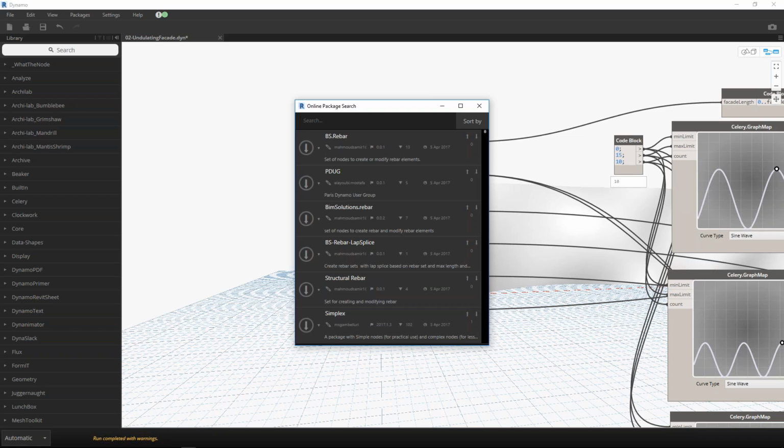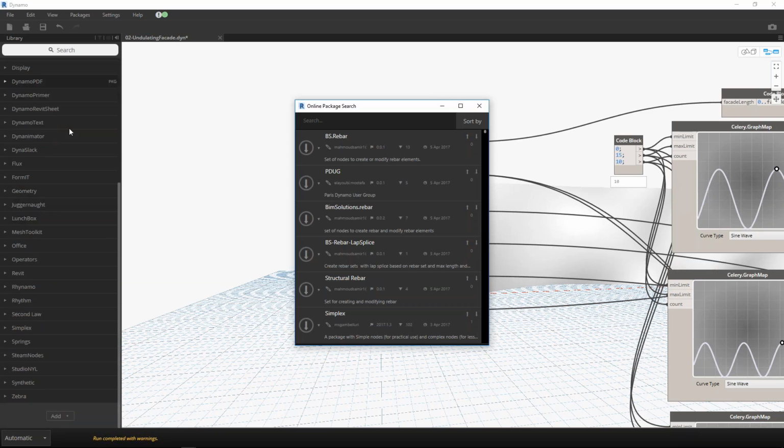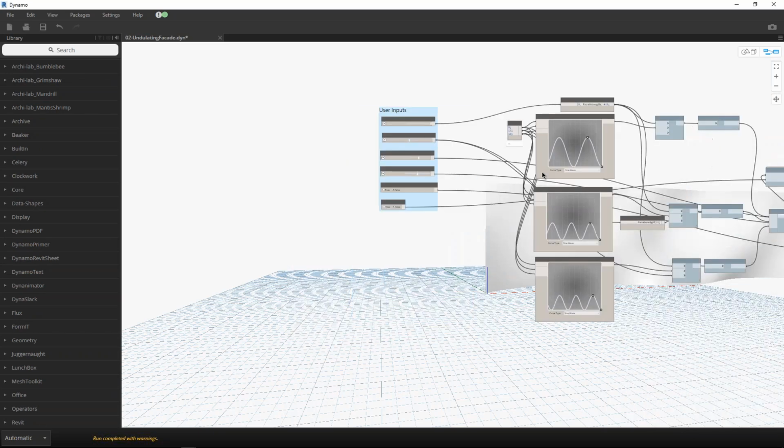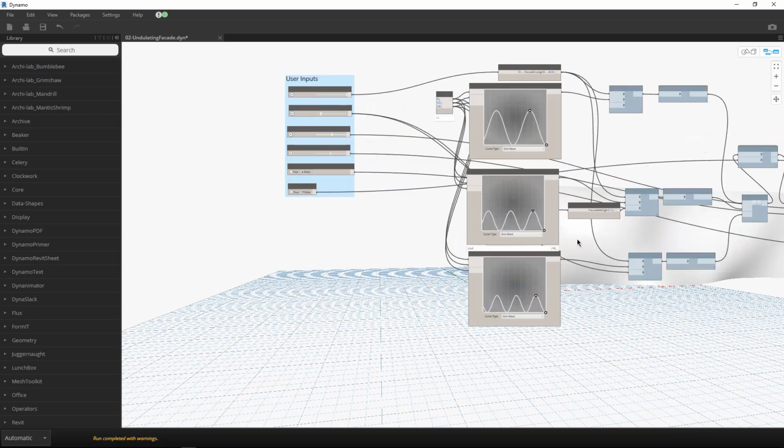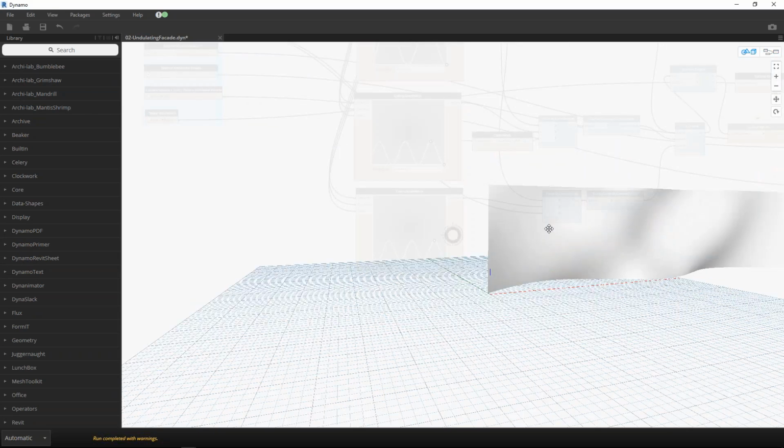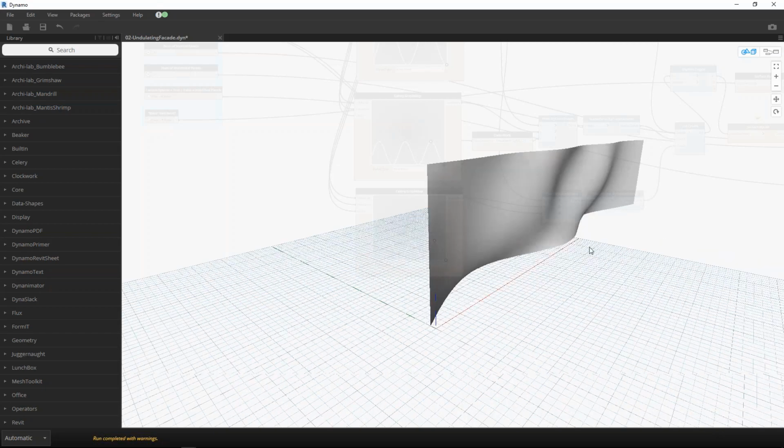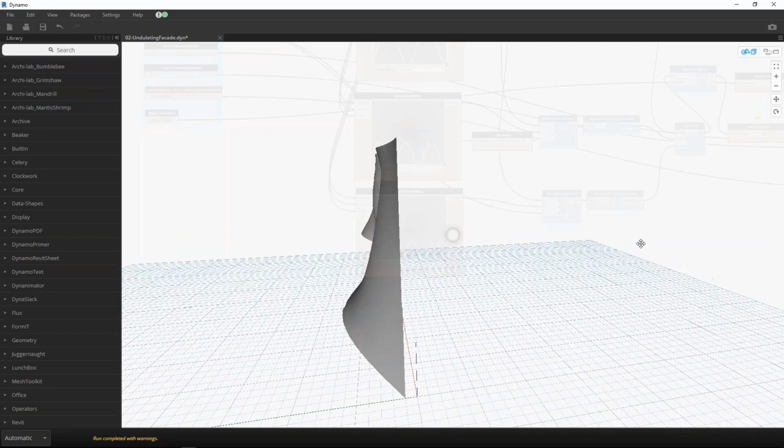We have Beaker, which is ours, Celery, which I'm about to show. Marcelo has one called Simplex, which I might show a little later. I'll send a list to everyone. Your package library will be way smaller than this to start out, but mine's gotten huge because I download all these packages. The one I'm showing right now is actually Celery. So we get to generate these pretty cool undulating faces within Dynamo to use them in Revit.